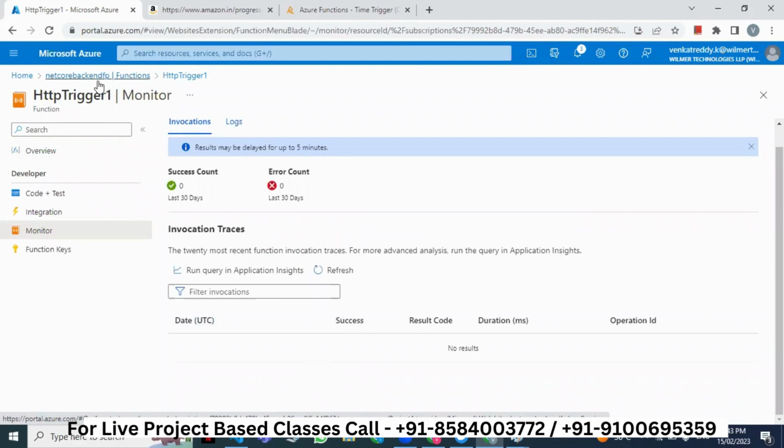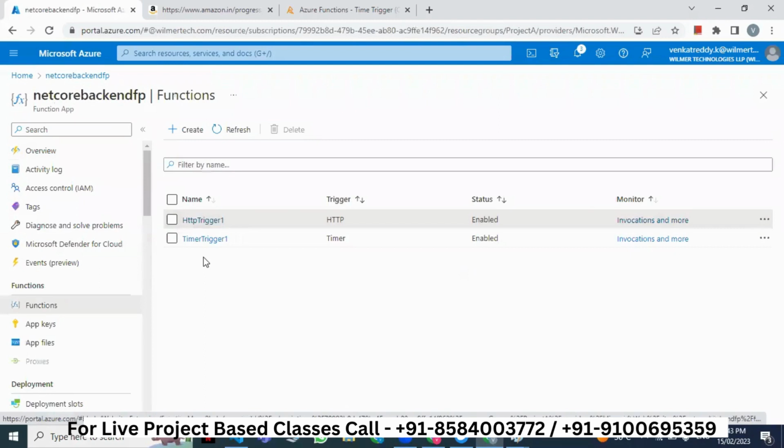In this way, guys, why am I explaining all these things? In future, when you join as a DevOps engineer, if you are getting any issues in the production website, just go to your backend applications, go to the functions and check each and every function's monitor section to know the error message. That's it. Is it clear, guys?